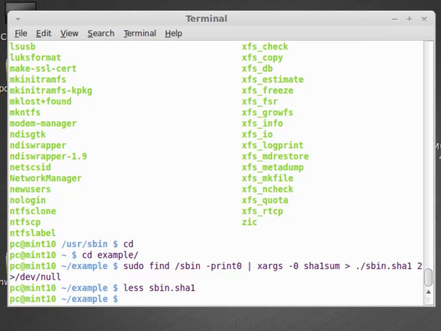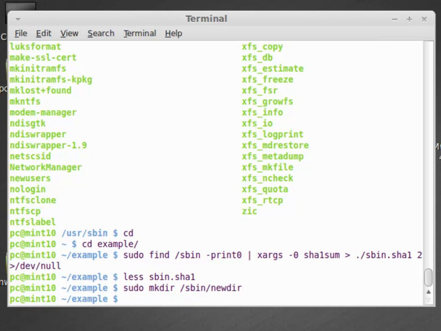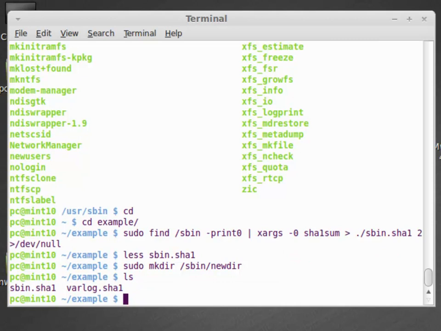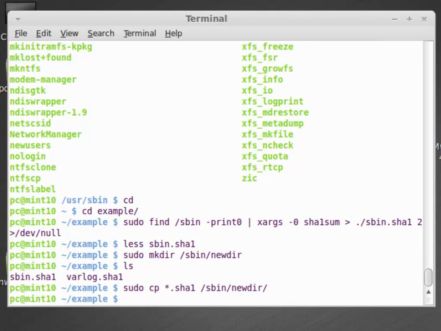let's go in and just add a few files in there. And first of all, let's make a new directory in there. So sudo mkdir in SBin. Let's just see if this works. New directory. And let's copy some of these files in here, the SHA-1 files. Sudo cp .sha1. So here we go. We've added a couple of files.